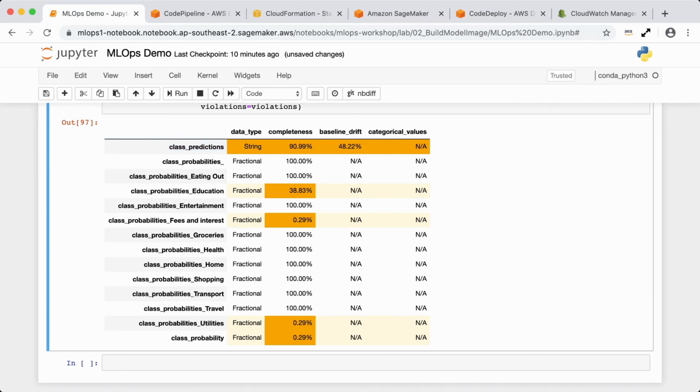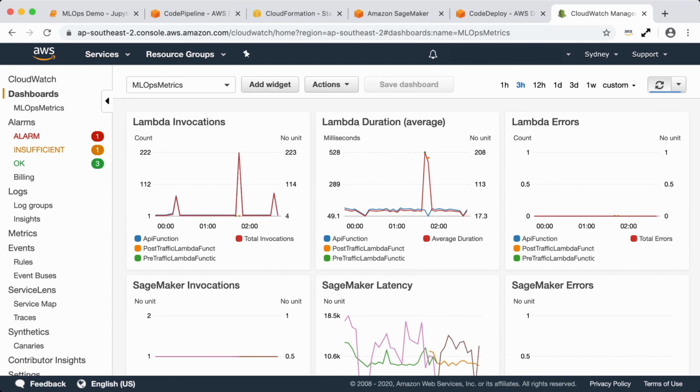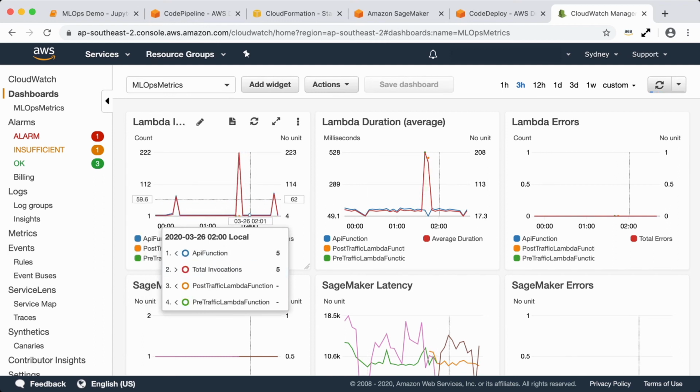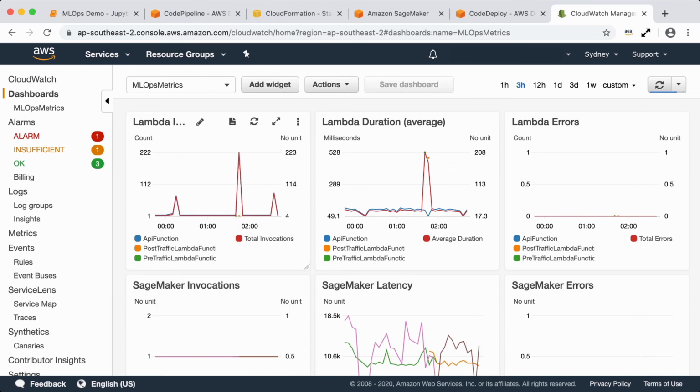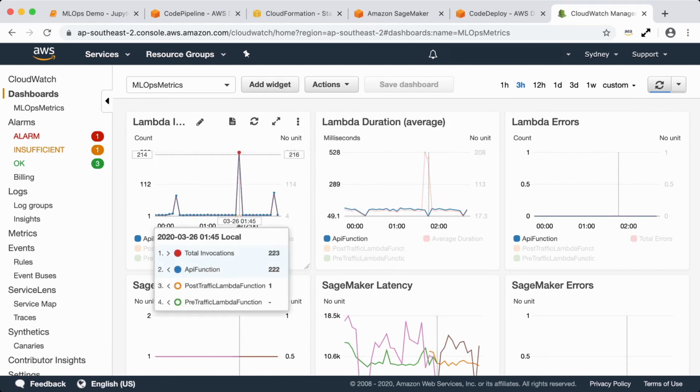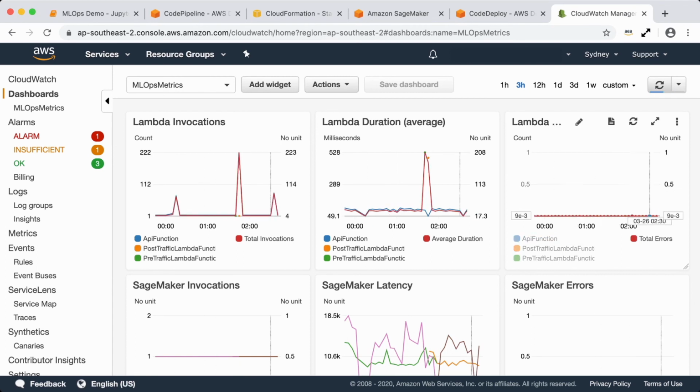Now, if we go and have a look at the CloudWatch metrics around this, let's refresh that screen. What we'll see here is initially on the top, some Lambda invocation metrics. So here is essentially the count for those total invocations, API functions, as well as the pre and post traffic, and the latency for those events. And so you'll see there's a bit of a spike in latency here around 500 milliseconds when we initially deployed that and tested that endpoint. But we're not seeing any errors.